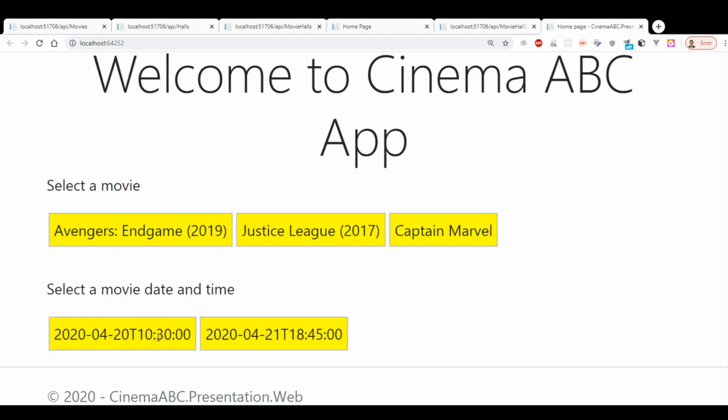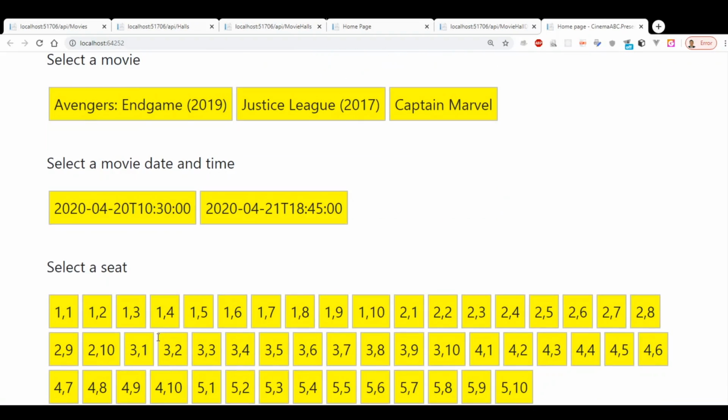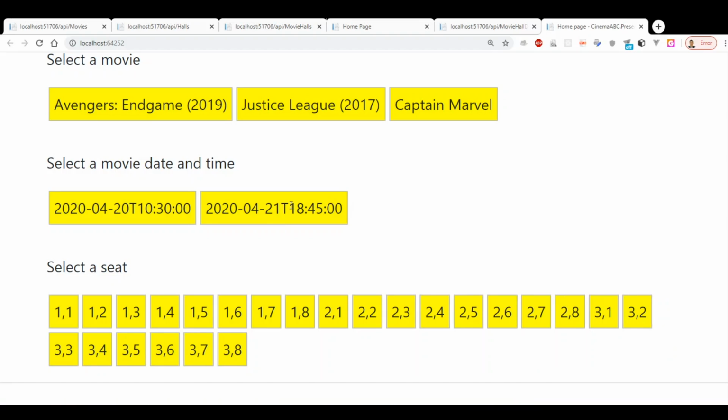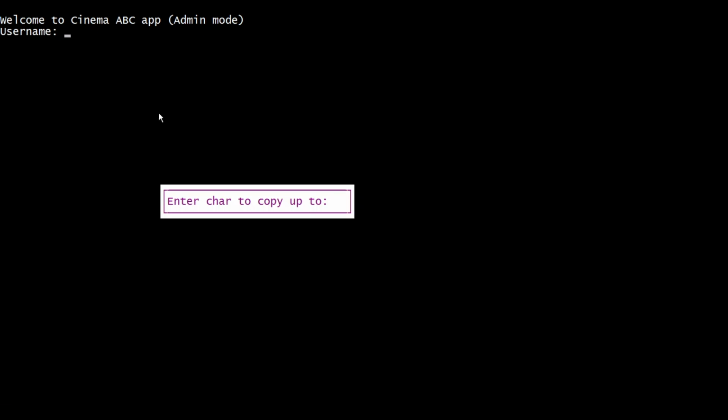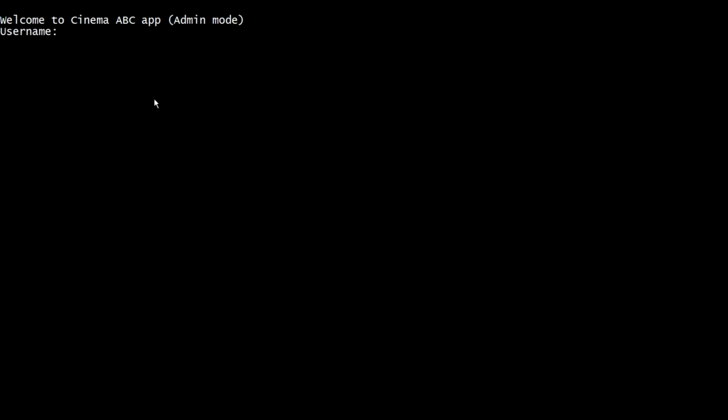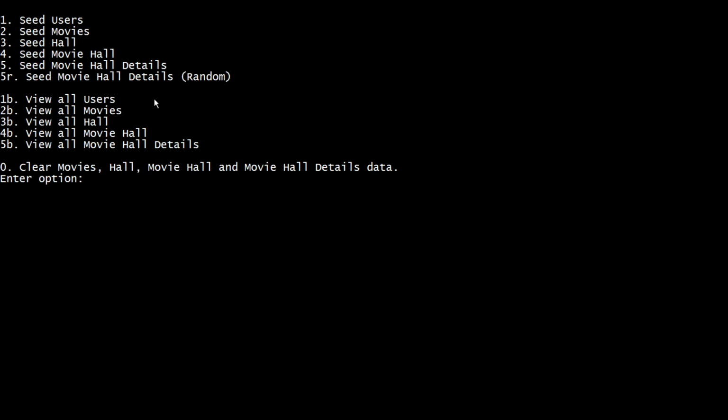And when you select the date and time of the selected movie, you can see all the seats for that hall. Different halls will have different numbers of seats. From the previous version, you can see that the seats are all empty.